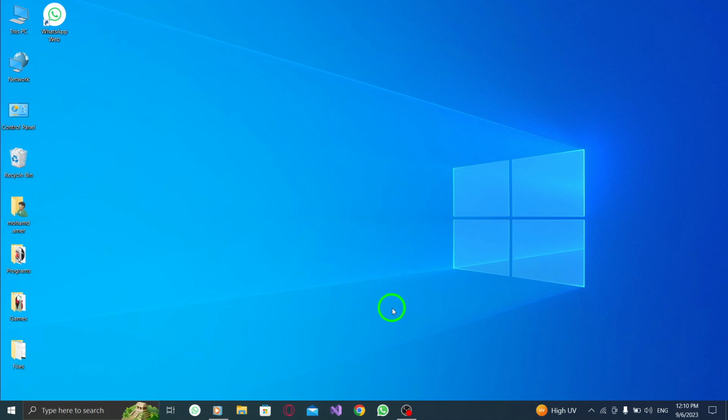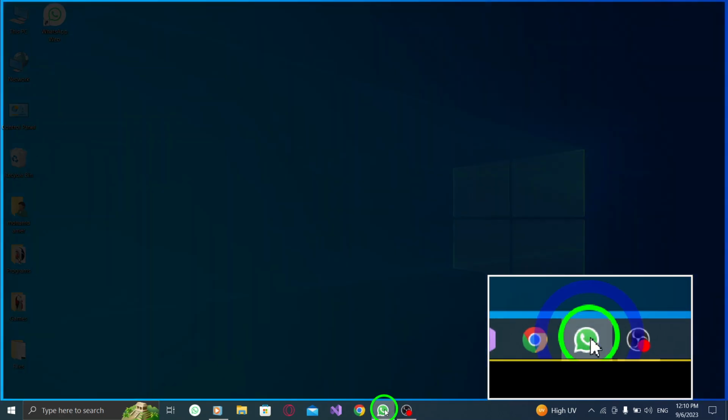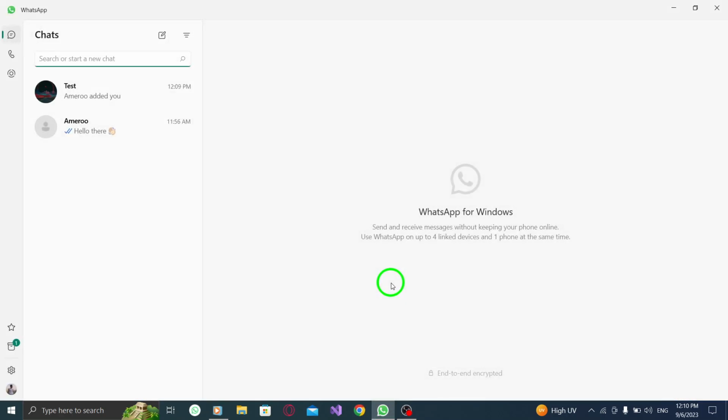Step 1. Open WhatsApp on your PC. Locate the WhatsApp icon on your desktop or search for it in your Applications folder to open the app.